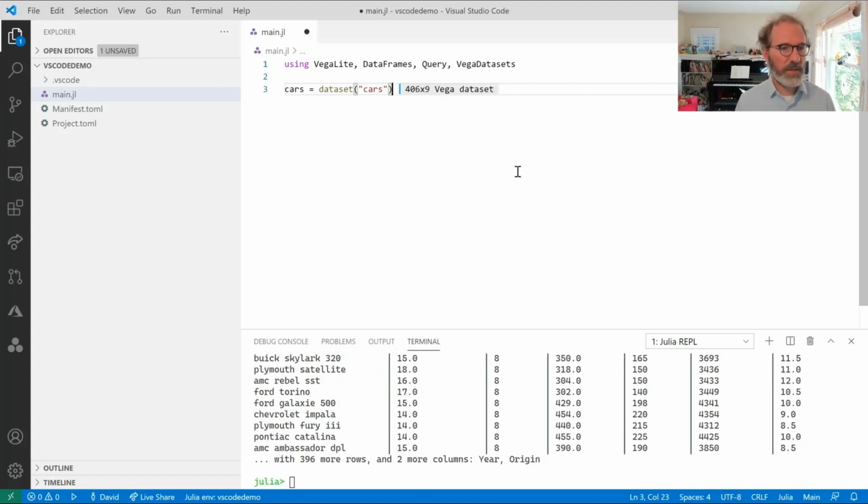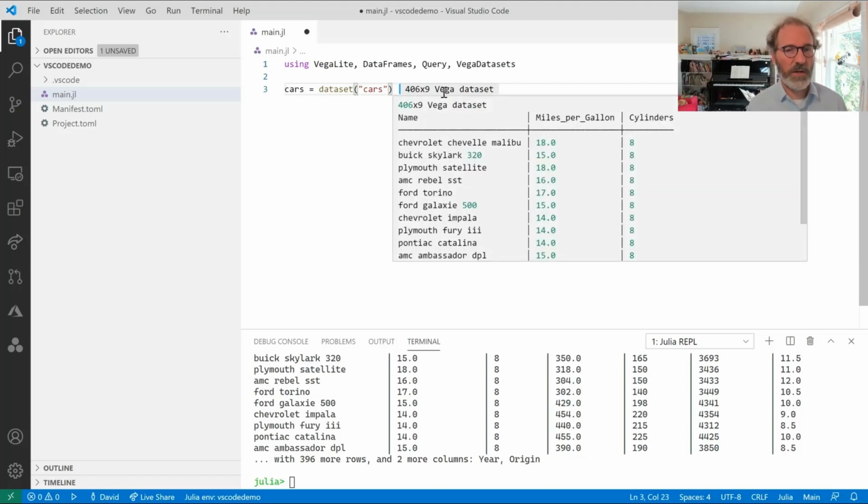The first thing you can see here is that we now have inline showing of evaluation results. Here to the right of the expression that we just ran, we now see a short representation of the return value of that. And if I hover over it, then I actually get to see a richer rendering of this data set.